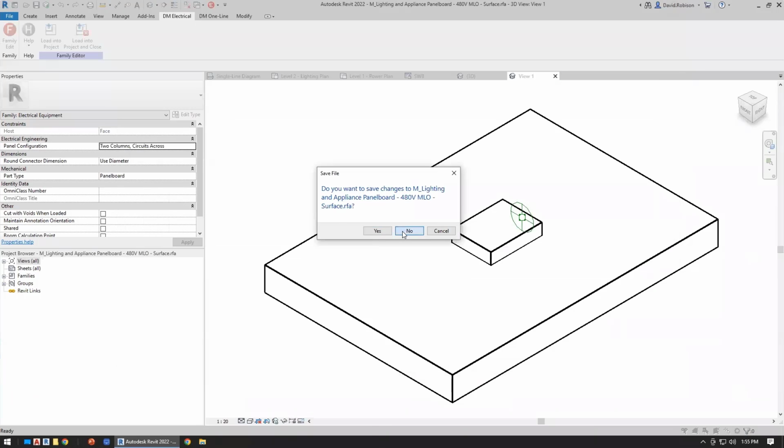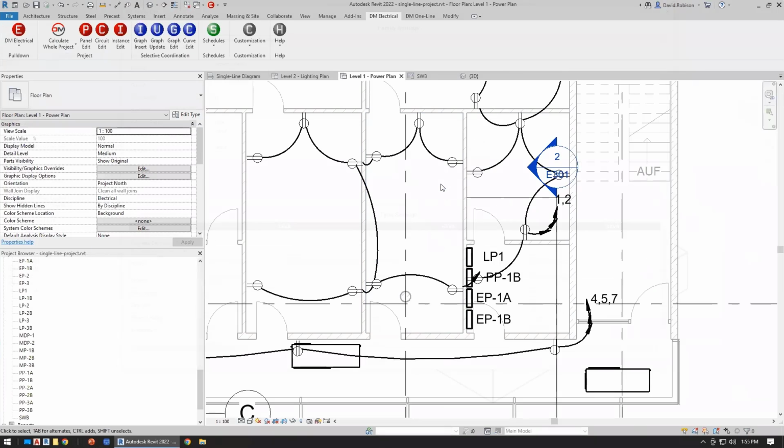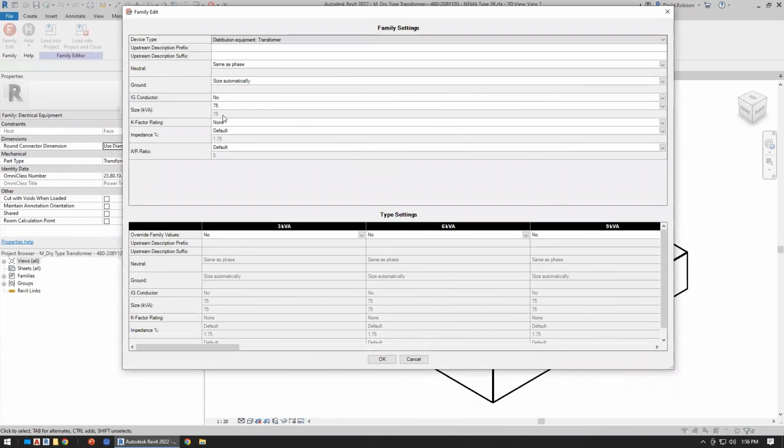And now let's go take a look at a transformer. So the transformer doesn't have all of the mains and the disconnect options. Instead, we have the size of the transformer in kVA, the K-factor rating, and then the impedance and XR ratio. So this is where you can specify all that information in your family so that when it comes into Design Master, it knows what's going on with that transformer.